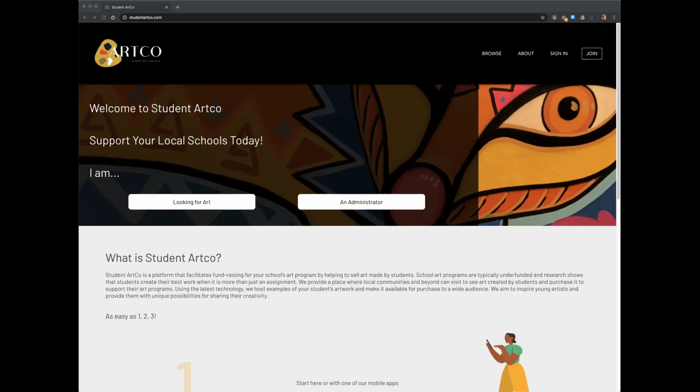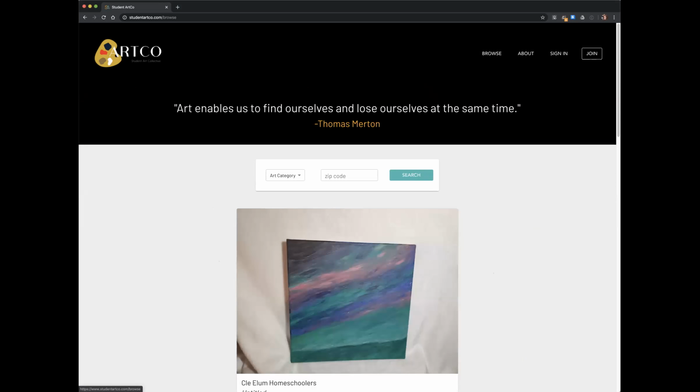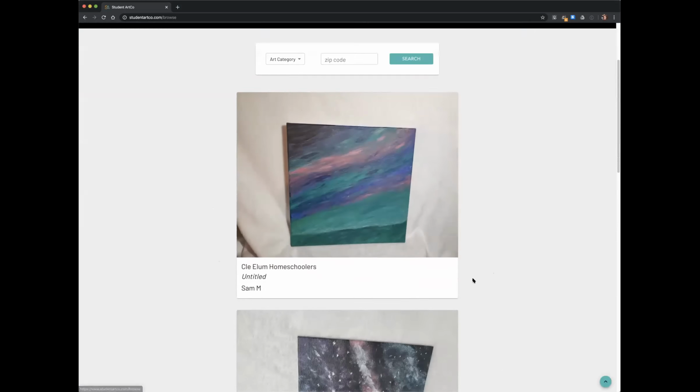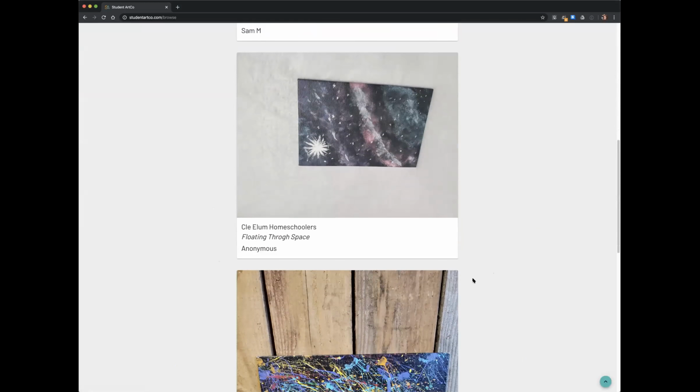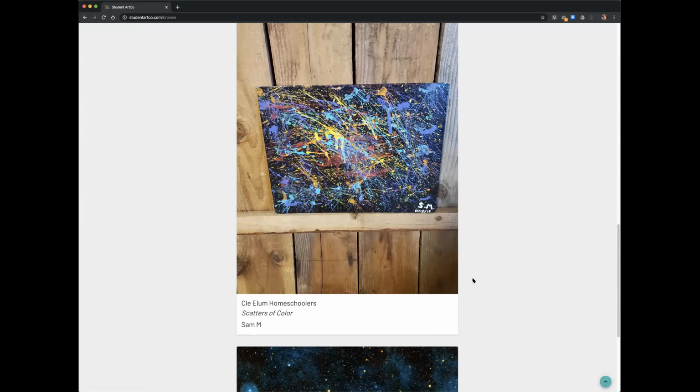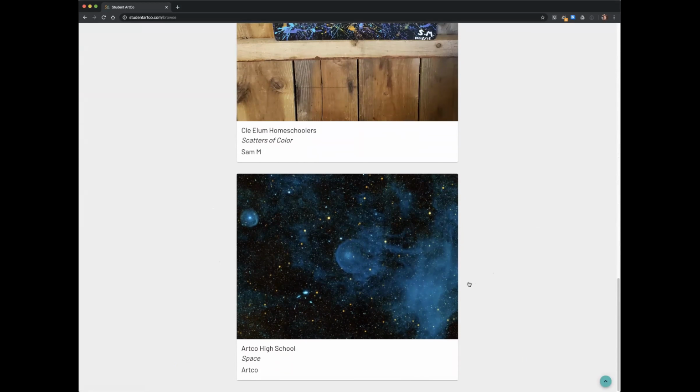The web client is a React application with React Router for routing, and the design is created with Material UI components. As someone looking to purchase art, I can find the browse page here and begin to look through the listings, seeing all the information and images about each of the artworks listed here on the platform.